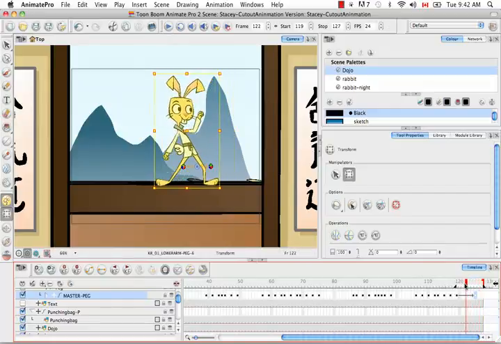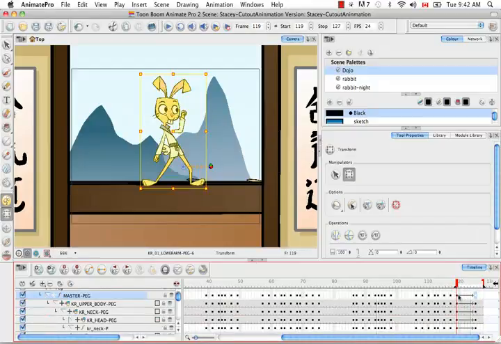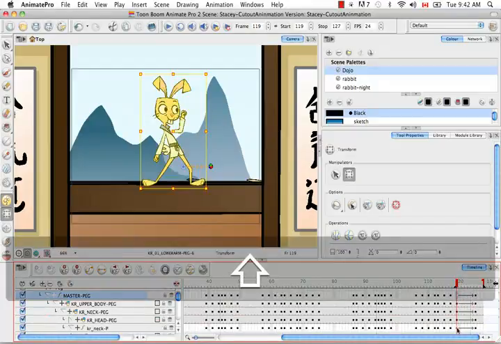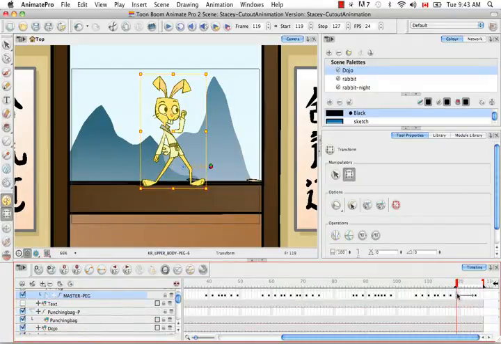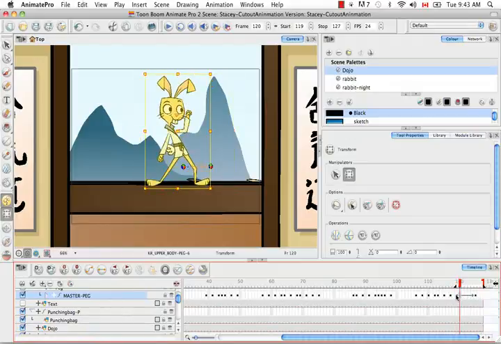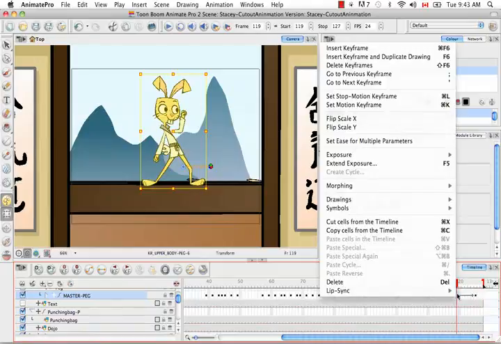So if we wanted to add some type of velocity on that movement, for all the keyframes in this stack because this is collapsed, you could either do this or you could shift and select like that. So it's up to you. It's actually probably more efficient though to collapse the master peg and just select this one keyframe. You can right click on the keyframe and select Set Ease for Multiple Parameters.